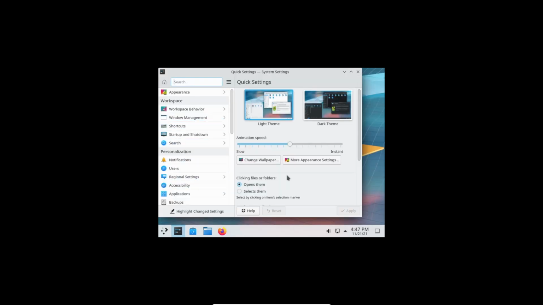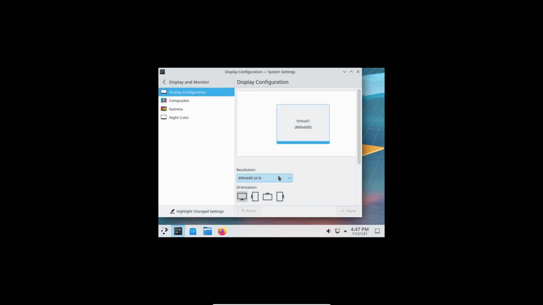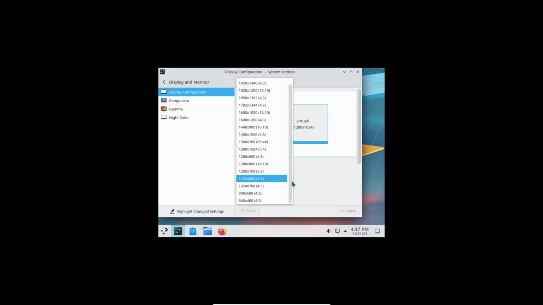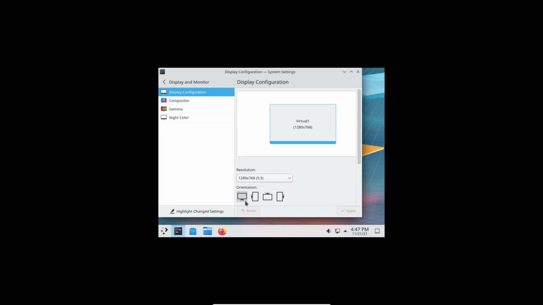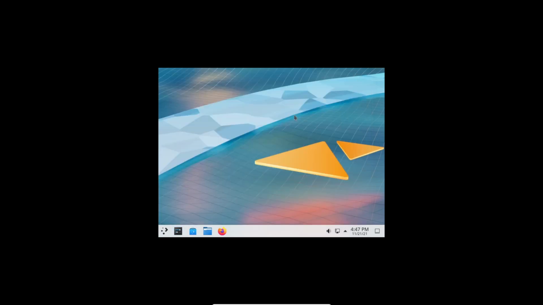And here we have the settings screen. Just going to blow up the display a little bit. Get it a little bit bigger, because this is way too small. Alright, I guess it doesn't want me to enlarge the display right now. But anyways, that is how to install KDE. Now on to our next distribution.